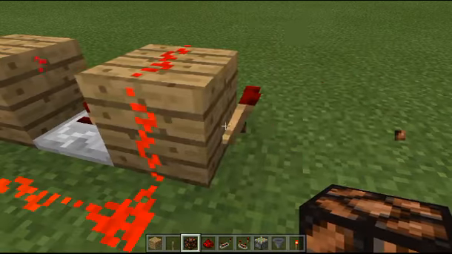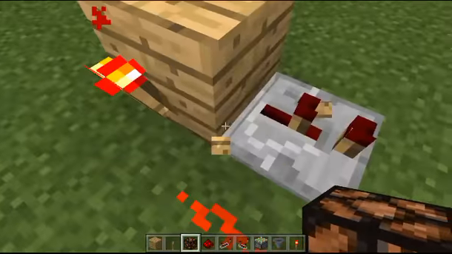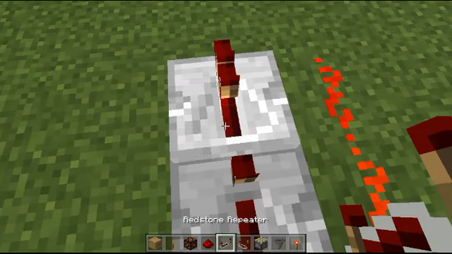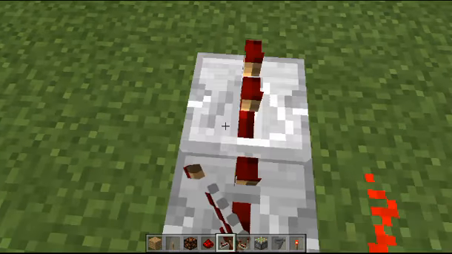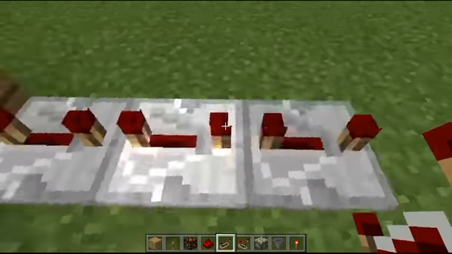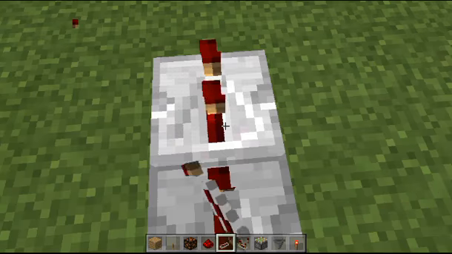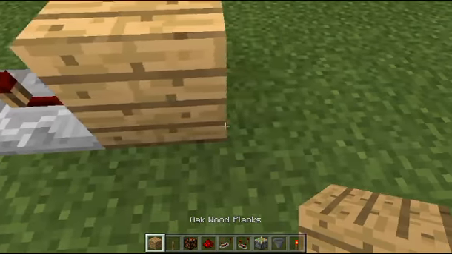Now, what's actually interesting about this particular design, which I'm going to go ahead and show you guys right now, is that it's actually infinitely expandable. I mean, there are limitations within Redstone, but this is actually very customizable. You can actually create a delay for as long as you want. You just gotta make sure you have the right materials.